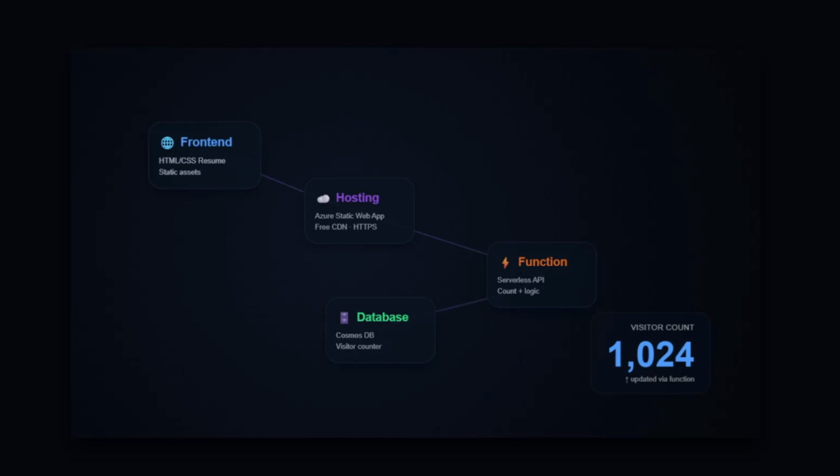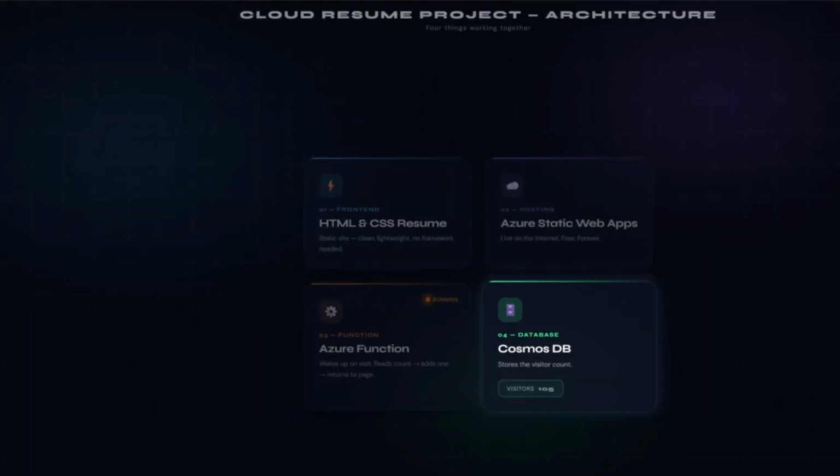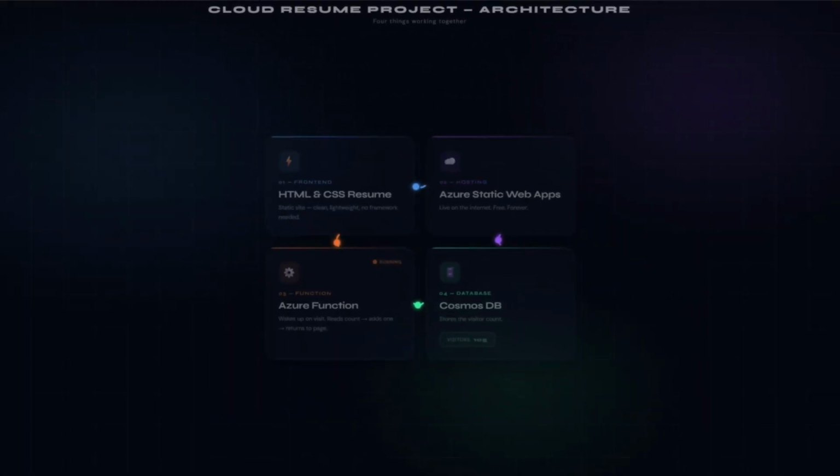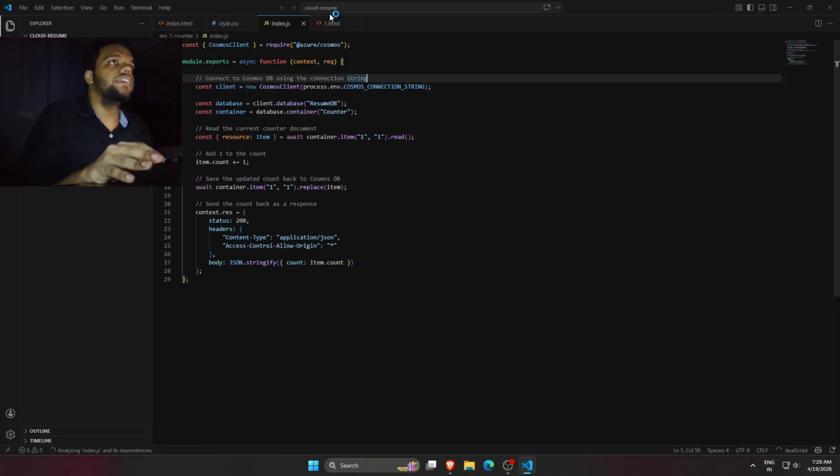When you open this page, the function wakes up, reads the count from the database, adds one to it, and sends the number back to the page. And fourth, Cosmos DB, the database where it stores the visitor count. Everything is connected to GitHub, so every time I push the code, Azure automatically deploys it. This is called CI/CD.